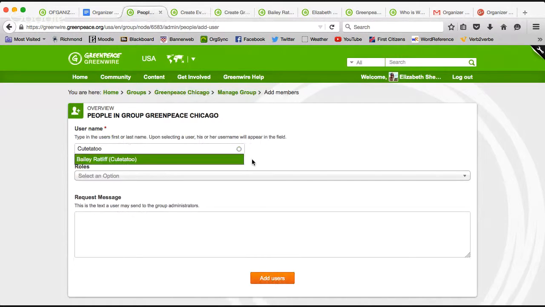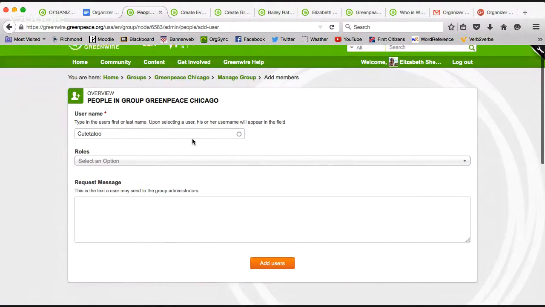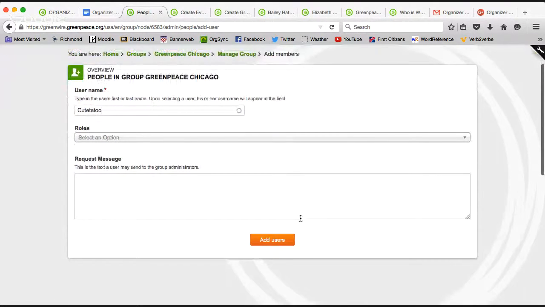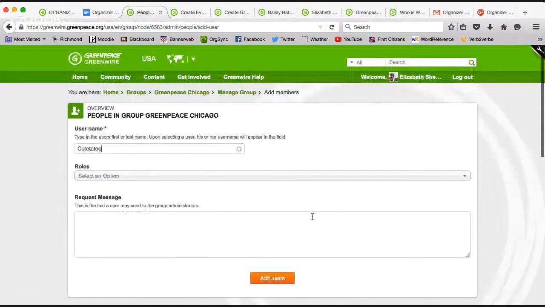And again, Greenwire will think for a second and then pull up this person that I'm referencing. I hope that worked. And then when I click Add Users, which I'm not going to do for Bailey, because they would probably think that's weird, that person will be added to the group. So pretty simple.